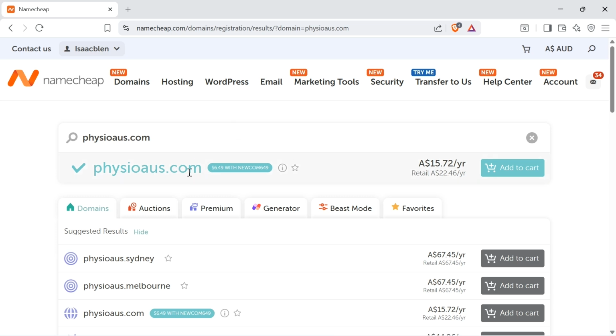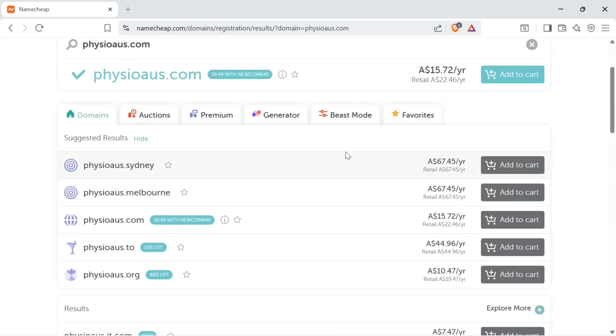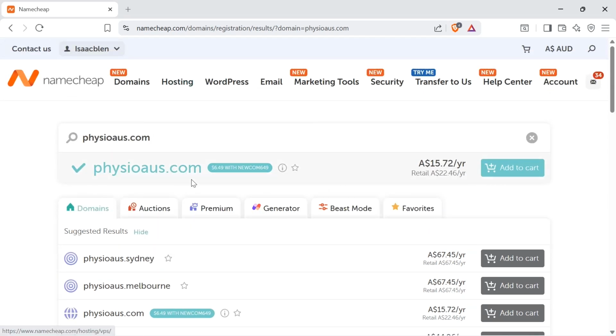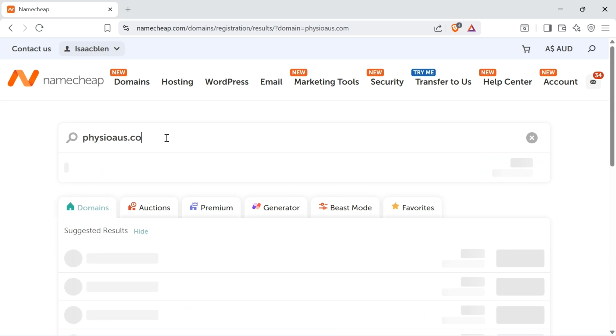So Physio-Oz, I'd go physio-oz.com. Now, if that had been taken, which a lot of the time it is, so this is pretty good that it's actually not taken, you would pick something like .co. So you could go like that.